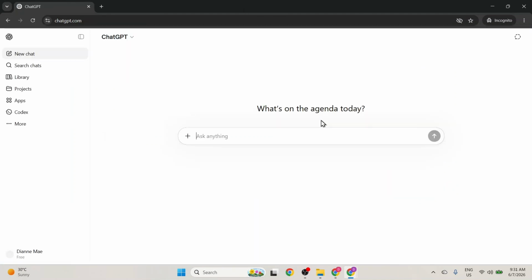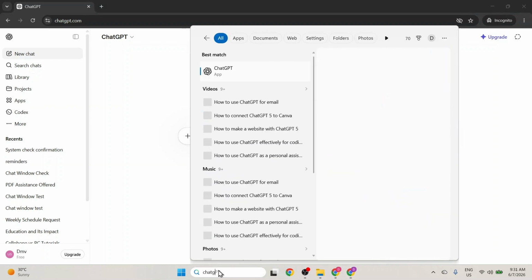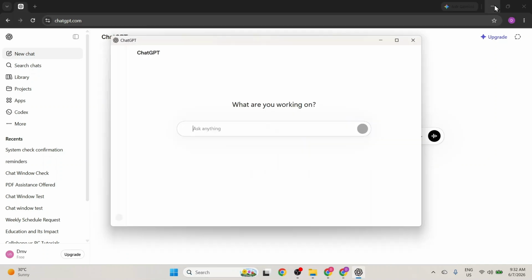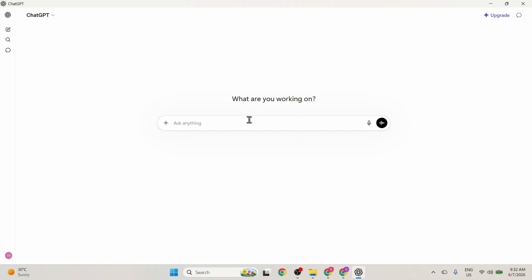If the browser interface continues to feel heavy, using the dedicated desktop version can often circumvent browser-related memory bottlenecks. I click on the Windows search bar, type ChatGPT, and open the official app. When the application launches, I can toggle the sidebar open or closed to clean up the layout and seamlessly start a fresh, responsive conversation.